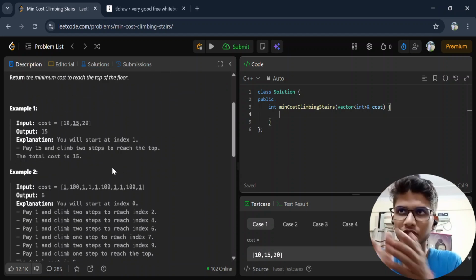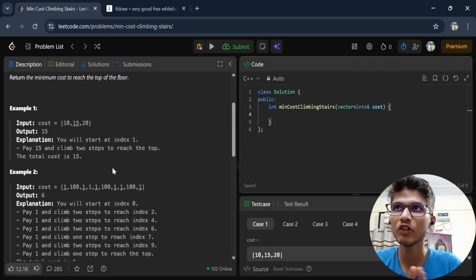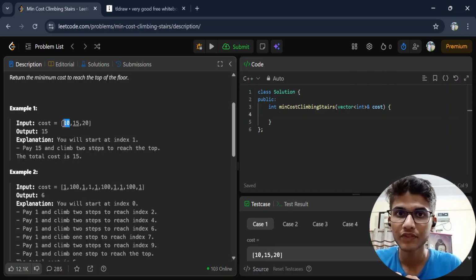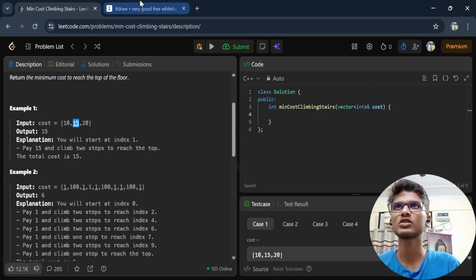Okay, so the first example is this, where cost is equal to 10, 15, 20. If you start from 15, you can directly reach the top and your cost will be minimum. Suppose you start from 10, then you can either take one step or two steps. If you take one step after 10, that will not make sense because your cost will become 25. And if you take two steps after 10, your cost will become 30. That is also not good, so our answer will be 15. And this example is also the same.